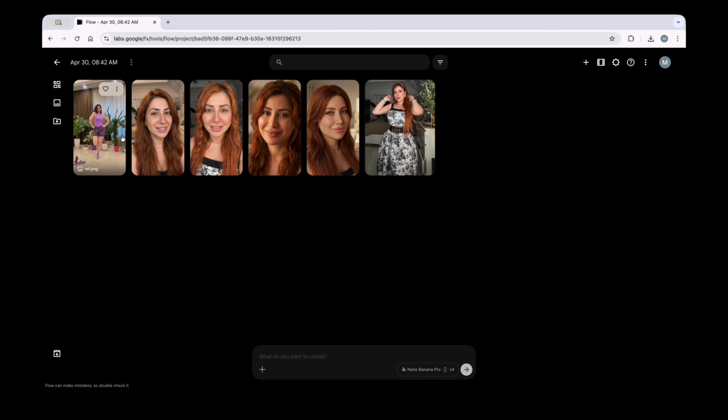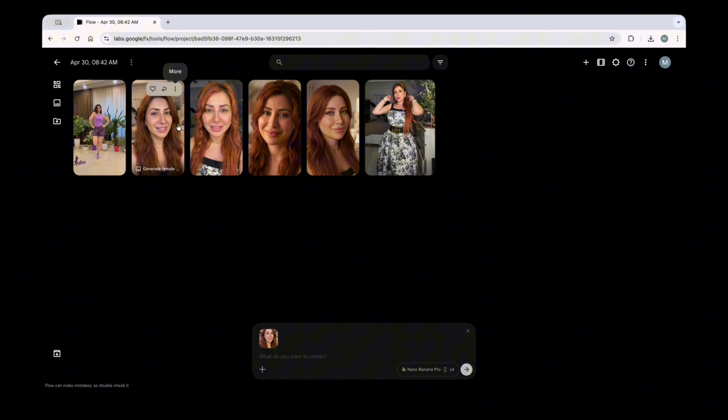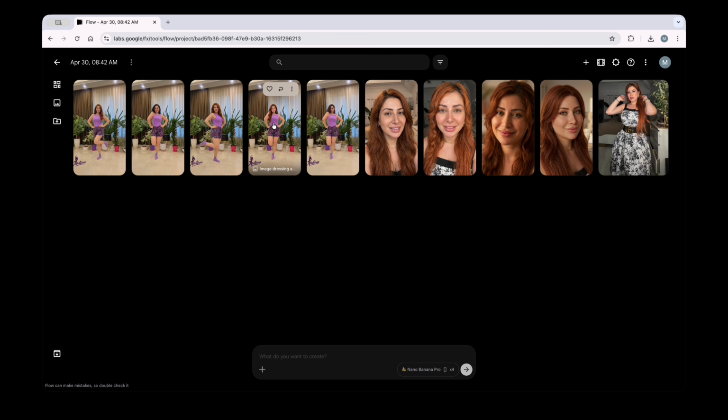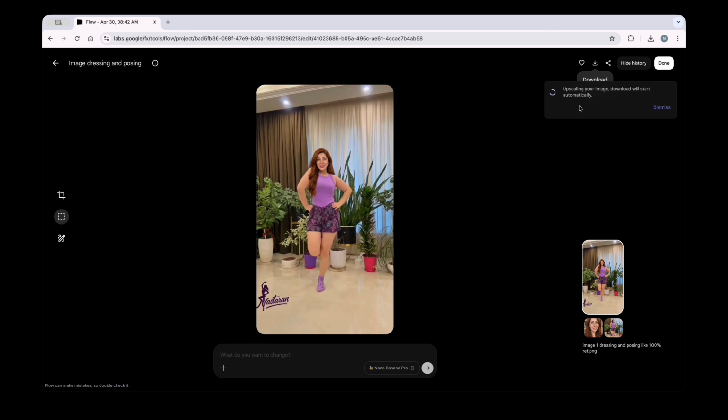Now, let's head back to Flow. Choose a model, click the three dots, and select Add to Prompt to move it into the box. Do the same thing for the ref.png photo you uploaded. Finally, paste your prompt and click Generate to create the image. All right, the photos are ready. Now, I'll pick the one I like best. I click Download and select the 2K option to improve the image quality.